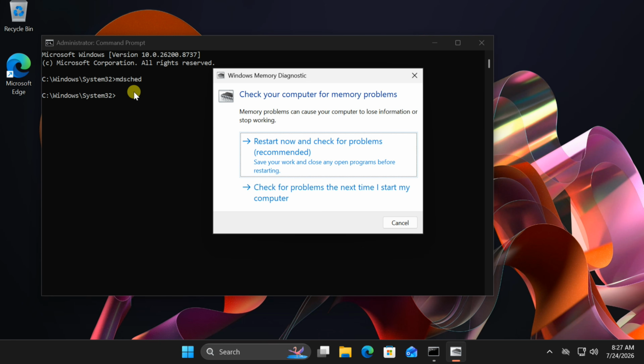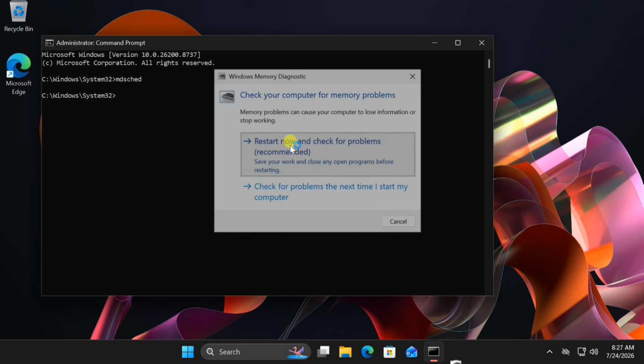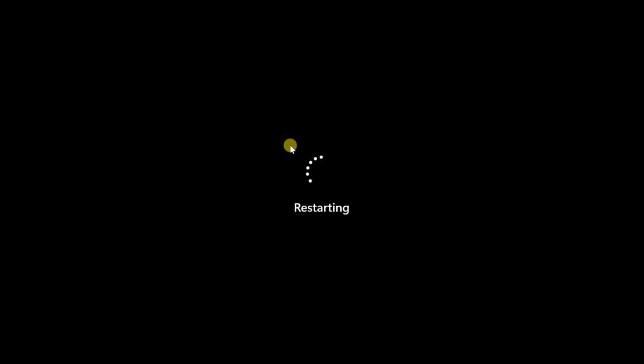You will see two options: 1. Restart now and check for problems (Recommended). 2. Check for problems the next time I start my computer. If you're ready to test immediately, choose Restart now and check for problems. Before selecting this option, save any open files because your computer will restart.